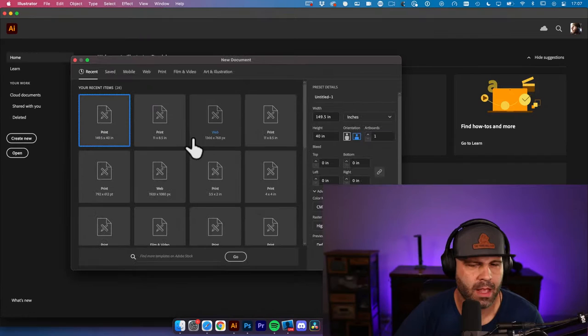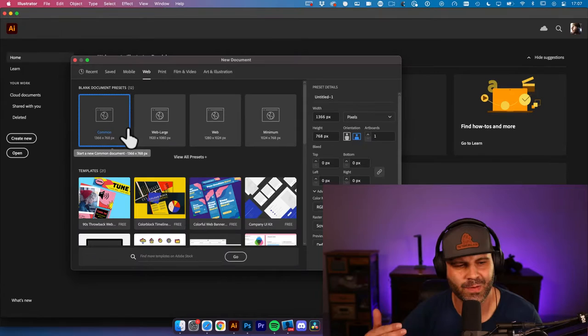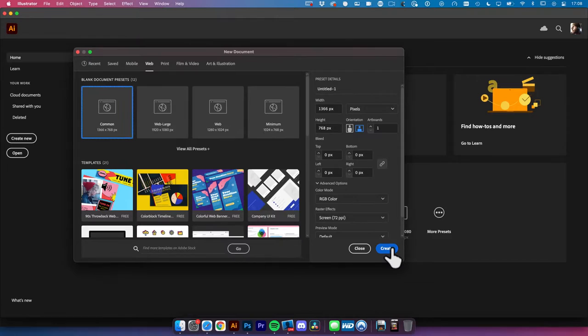And it doesn't really matter what you're doing, although this width, 149 inches, this was for something totally different. We'll come back to that later. I'm just going to jump over to this web tab up here at the top, and we're just going to choose the most common size. Again, it doesn't really matter. Let's go ahead and turn off my camera so you can see the whole screen. I'll click create.